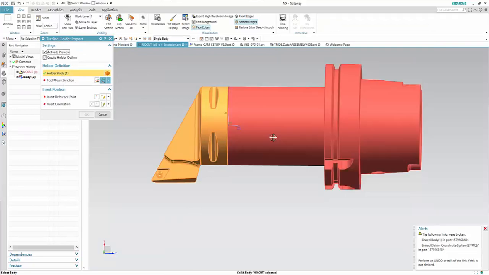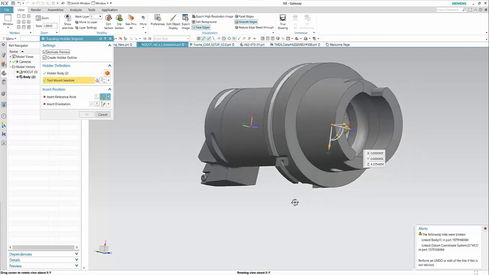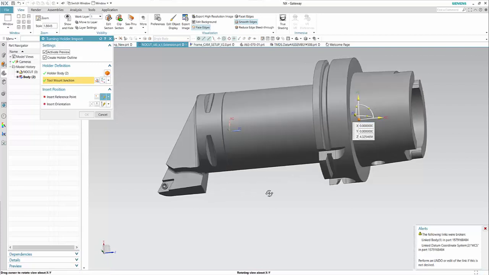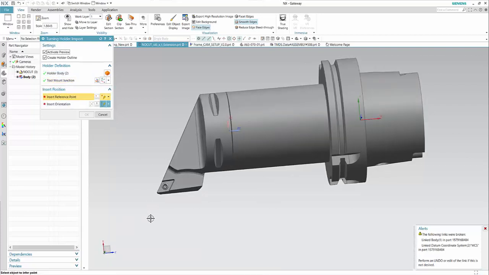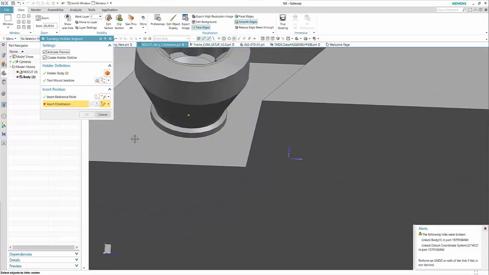It's asking us to select the body of the tool. Where is the tool mount junction, rotate it for the machine, select the insert reference point, then select the insert orientation.